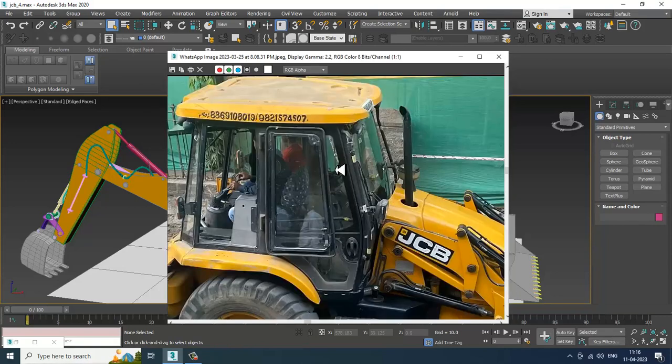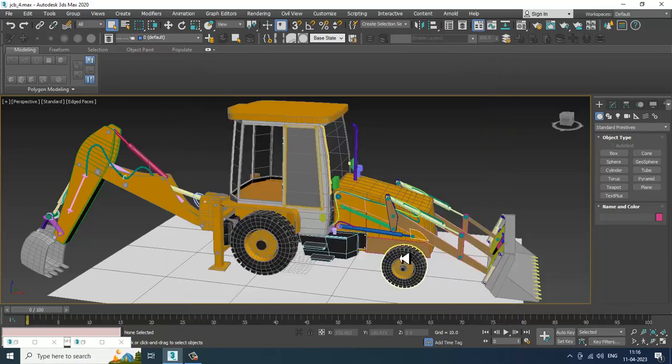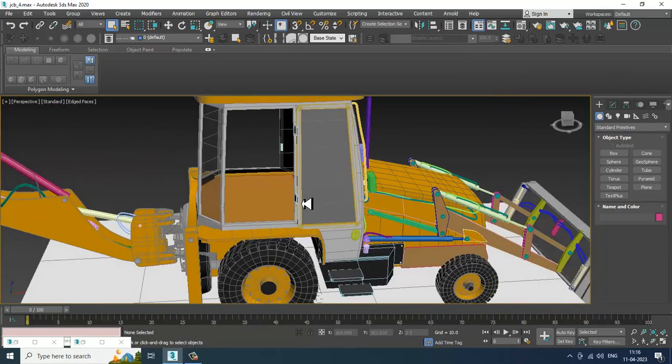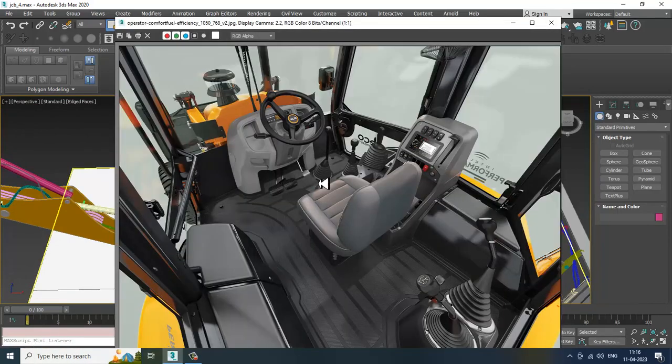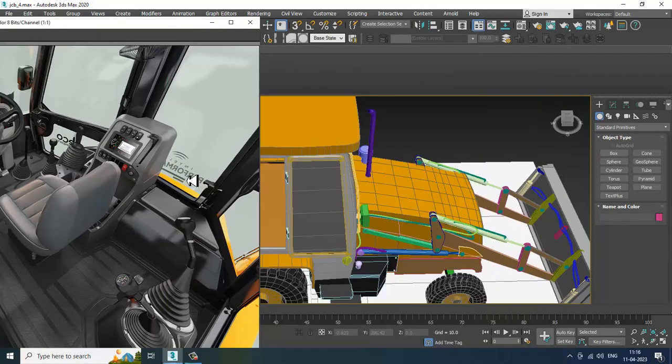So let's get started. As you can see over here, we have started with the modeling of this particular JCB. So let's continue it. I have downloaded a reference for its interior also. So if you want to work a bit on its interior, let's go for it.